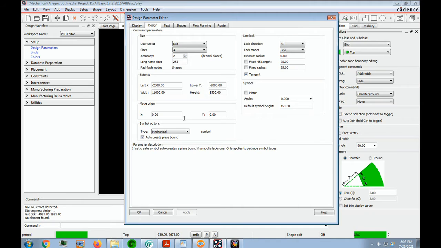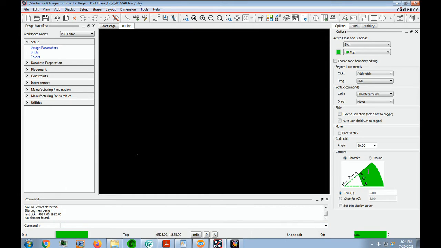As far as moving the origin, we're going to say 0 and 0 because we don't need to move it, and the type is mechanical, which is correct. And we don't have to do any line lock adjustments at this time. So we'll just say OK. And if we look at our drawing, we see a little point here. This is our 0 point, 2 inches to the left and 2 inches down. And this is where our drawing will be.